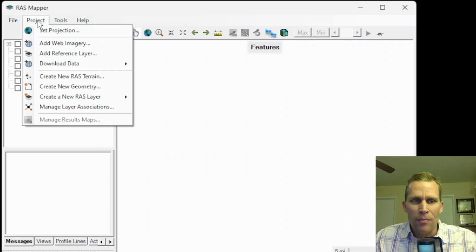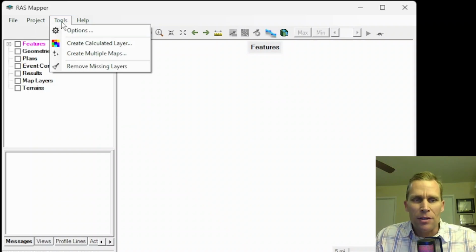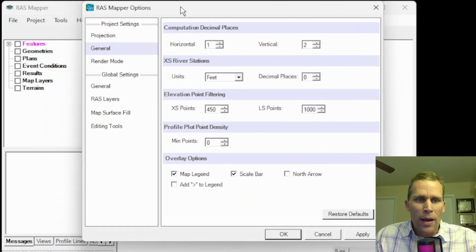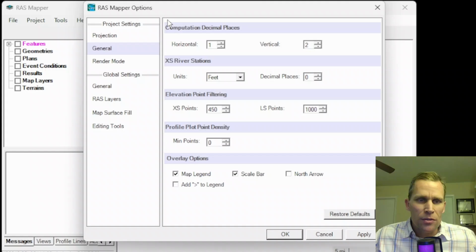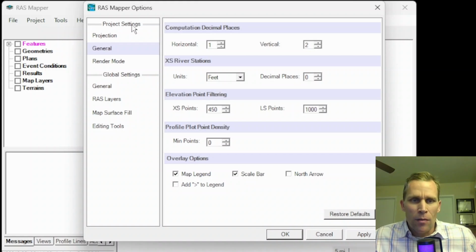And then also we'll take a brief stint over to Set Projection and Add Web Imagery, but mostly here in Tools, Options. So what happens here is we've got a dialog box to define our RAS Mapper options. Over in the left panel is sort of our menu, and then the main section here is the actual data values that we're going to be changing.